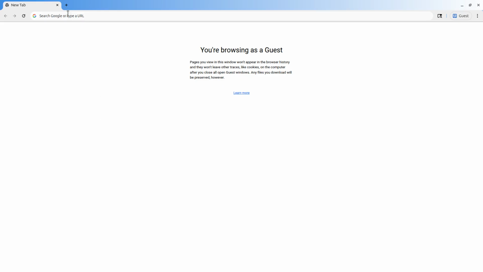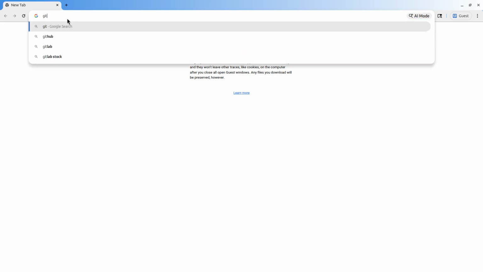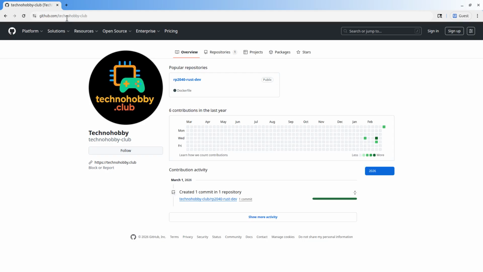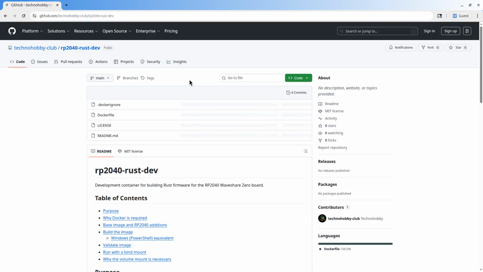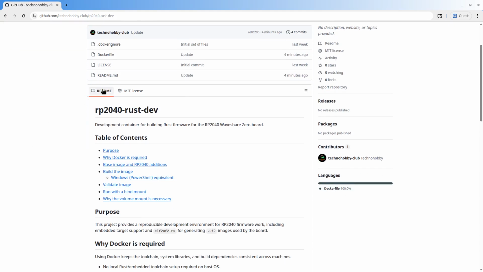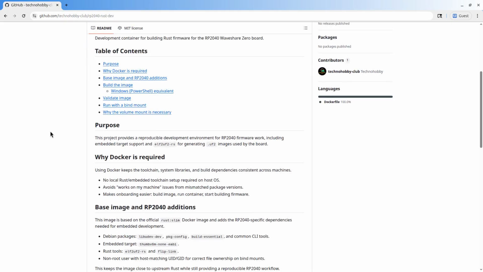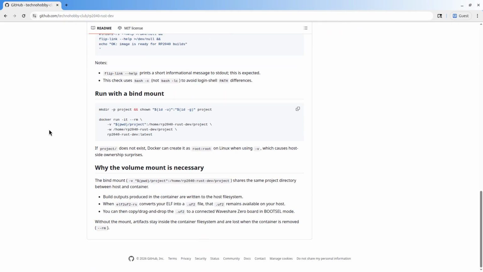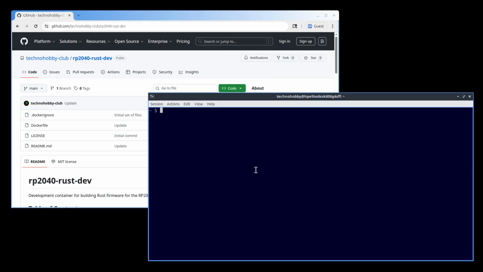The Dockerfile is available in our GitHub repo. There is also a README file with instructions on how to build and run the Docker image. The repo is evolving and its contents may not match what you see in the video. Please spend some time reading the README file to understand the setup process. I will now clone the repo and build the Docker image locally on my computer.